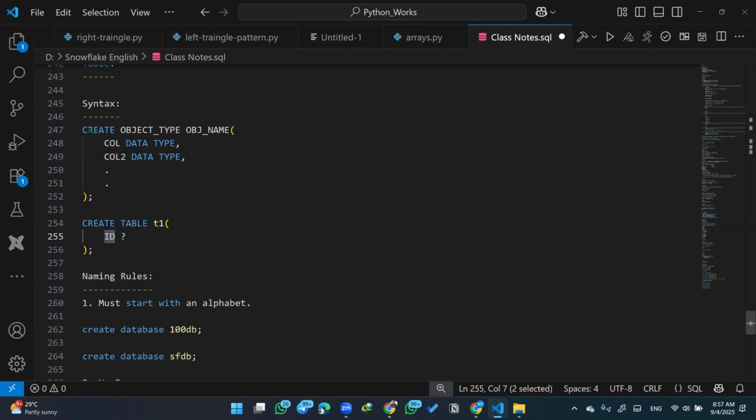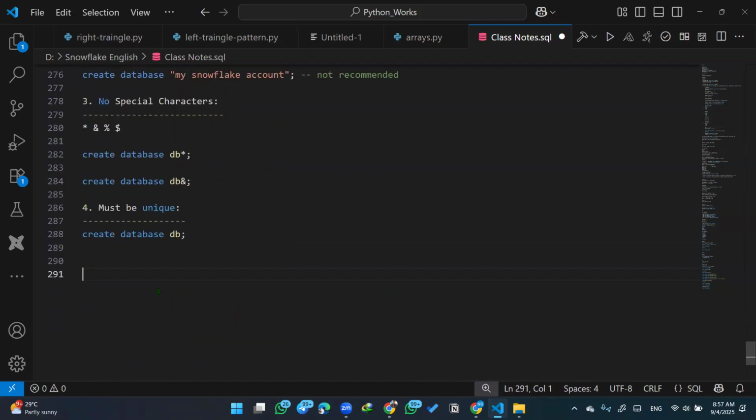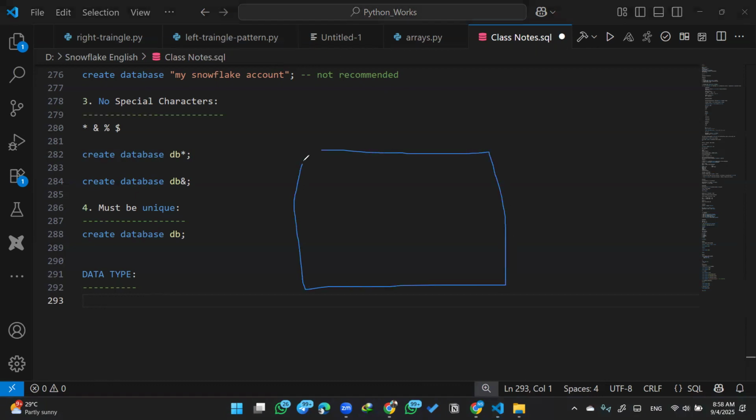So for now we know the object type and the object name. Next is the data type. What is a data type? This is one of the important topics, and there are many data types in real time. Data type means what kind of data is going to be accepted in your columns. Let's say you have a table, and in a table it definitely has columns.